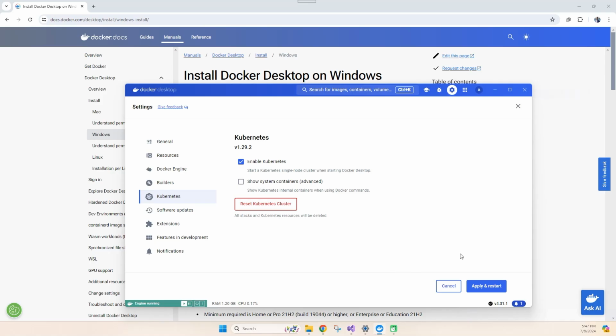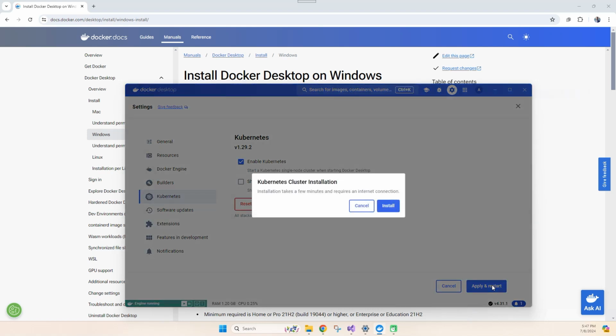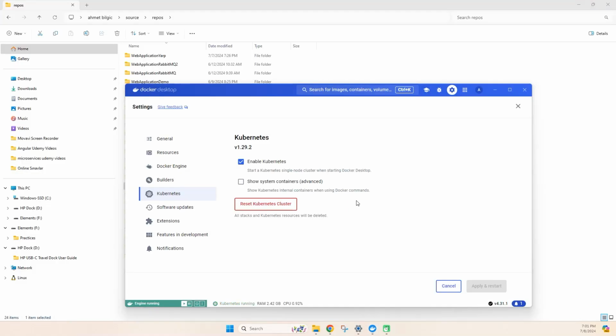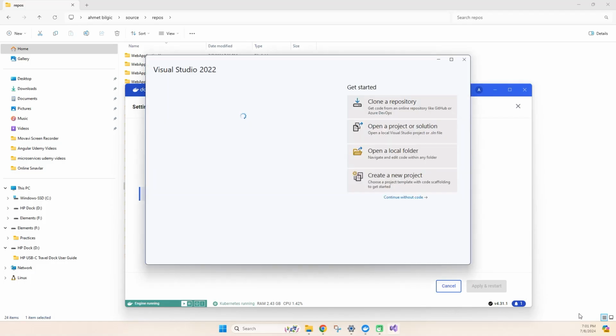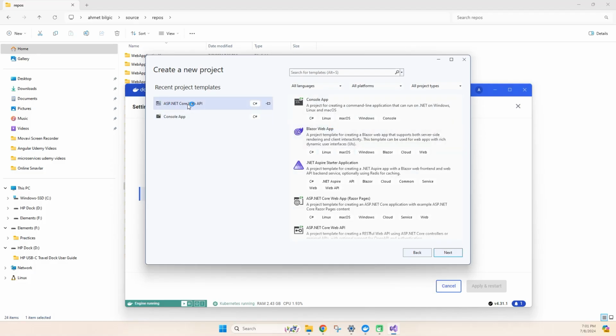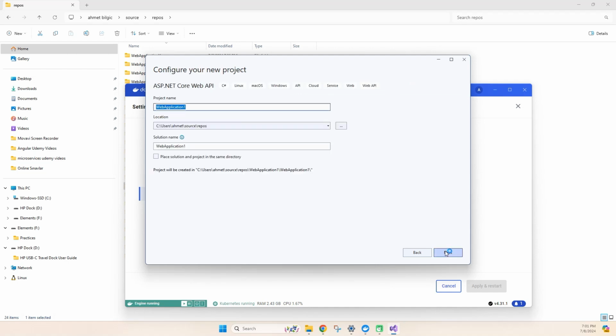It's going to take a while. We click on this and we apply and restart. Okay, we say install and we wait. Alright, so we enabled Kubernetes here. Next thing we need to do, we open up Visual Studio and we are going to create a Kubernetes web application, an ASP.NET Core web application.